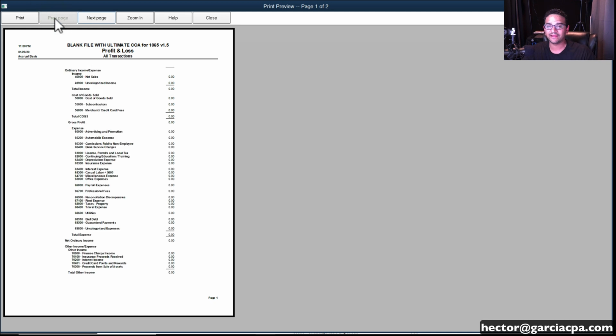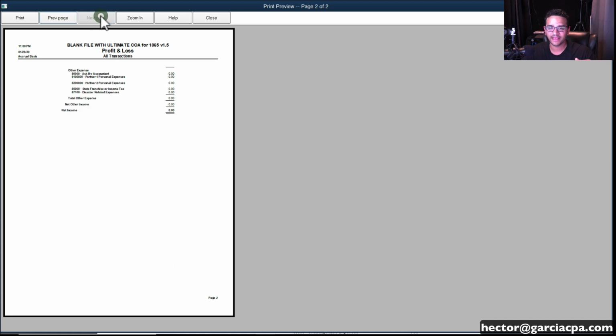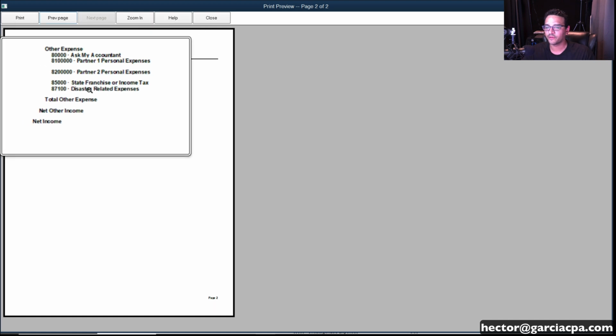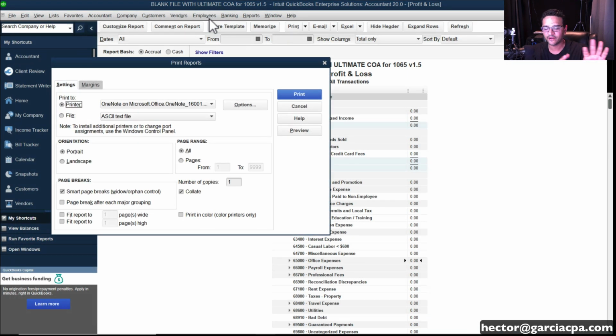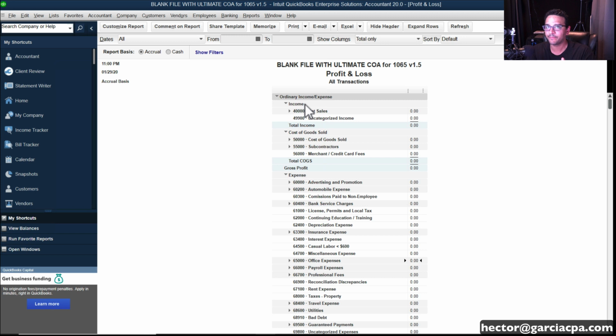But all the relevant stuff is going to be on the first page, right? All right, my net sales, cost of goods sold, my expenses, and my extra income. And again, the second page is reserved for all the personal expenses. So we set that up for this type of company file.